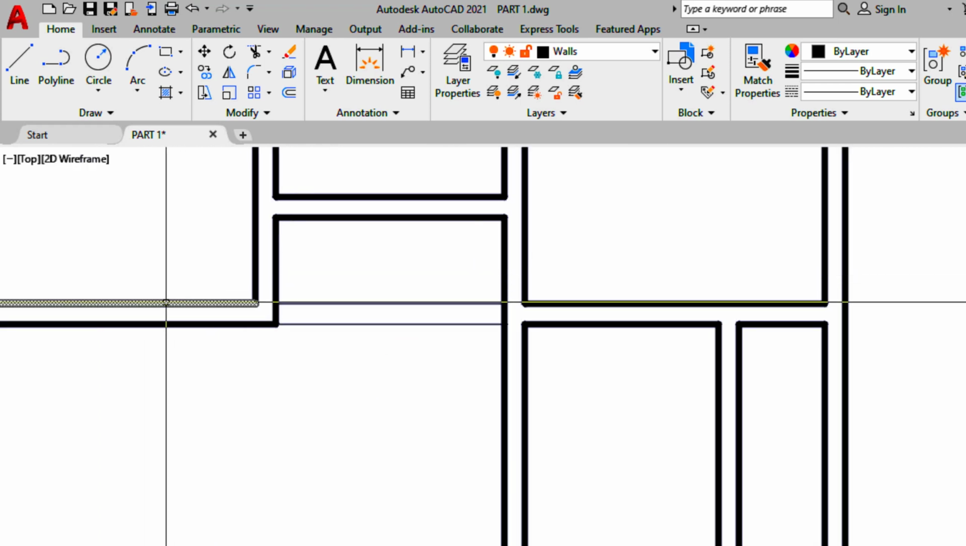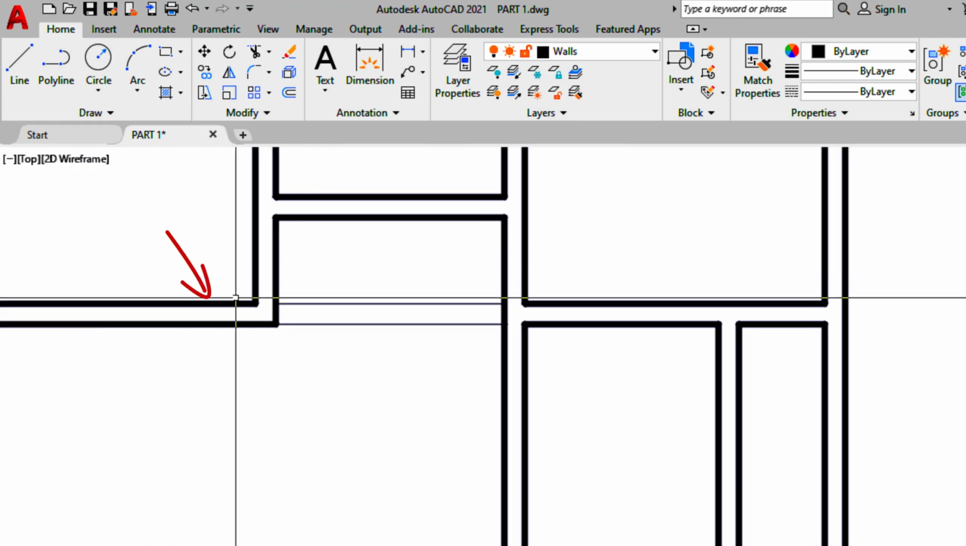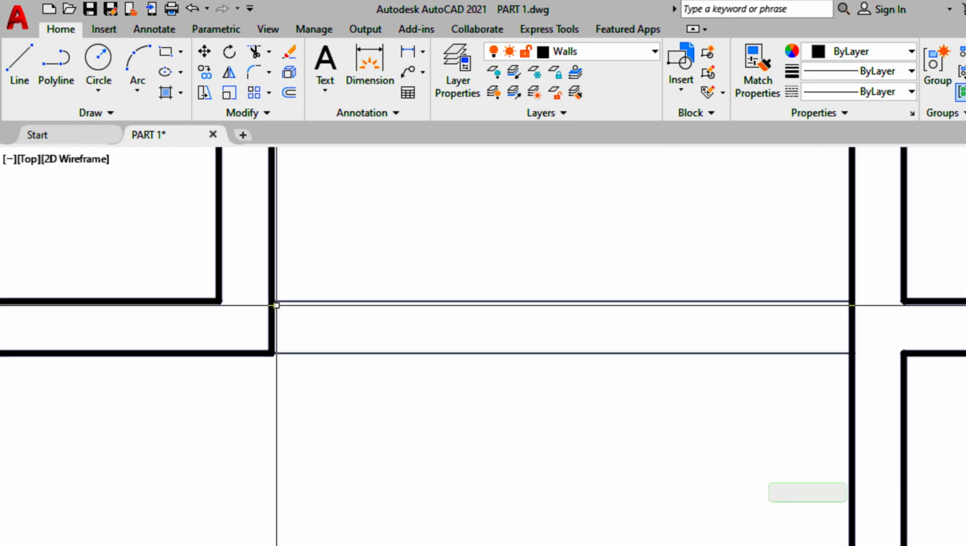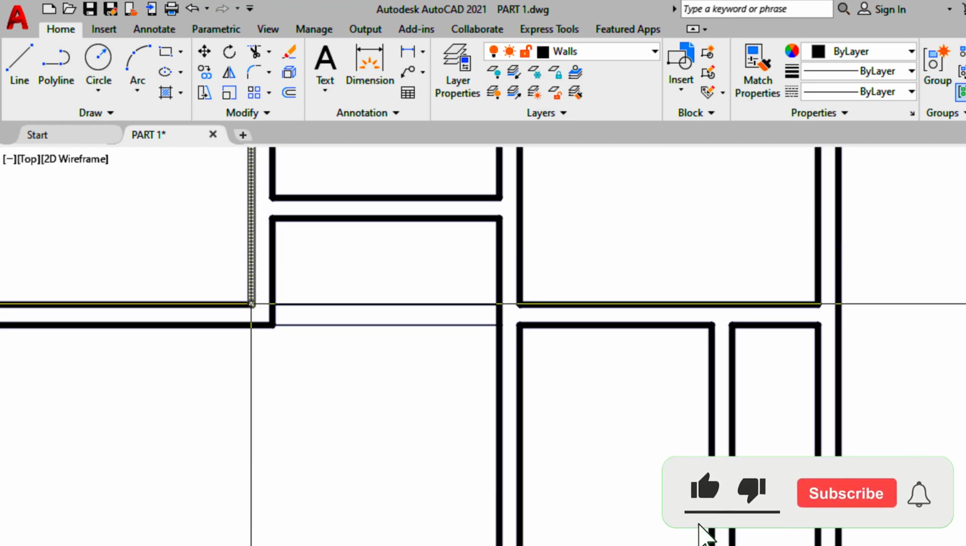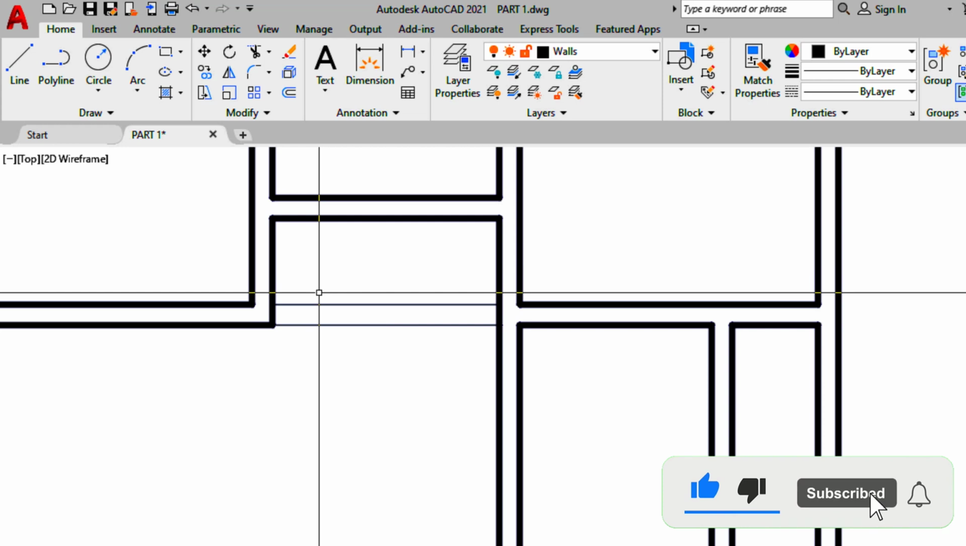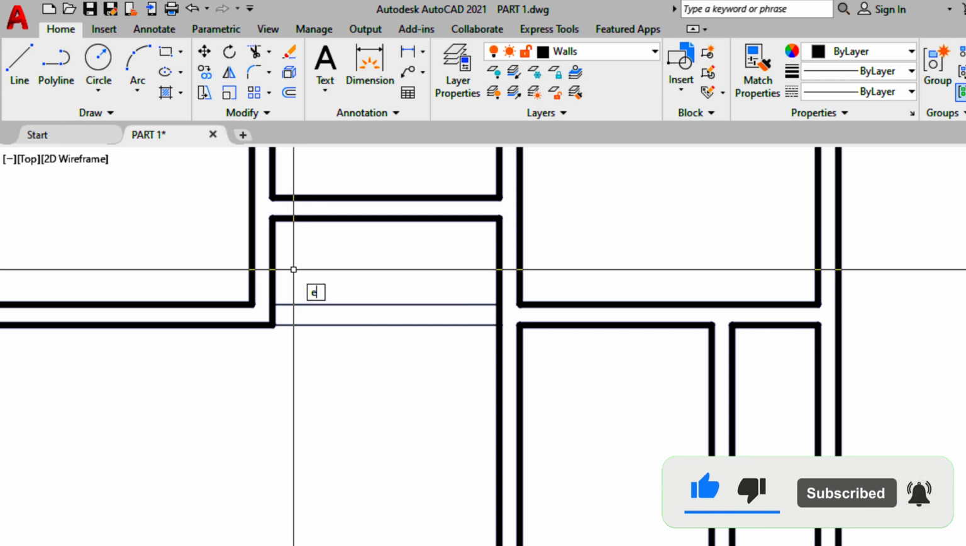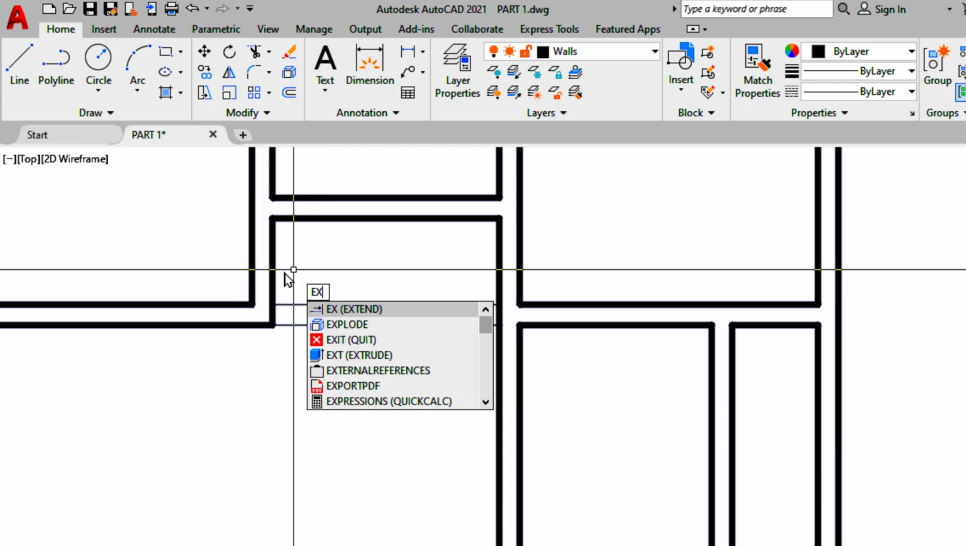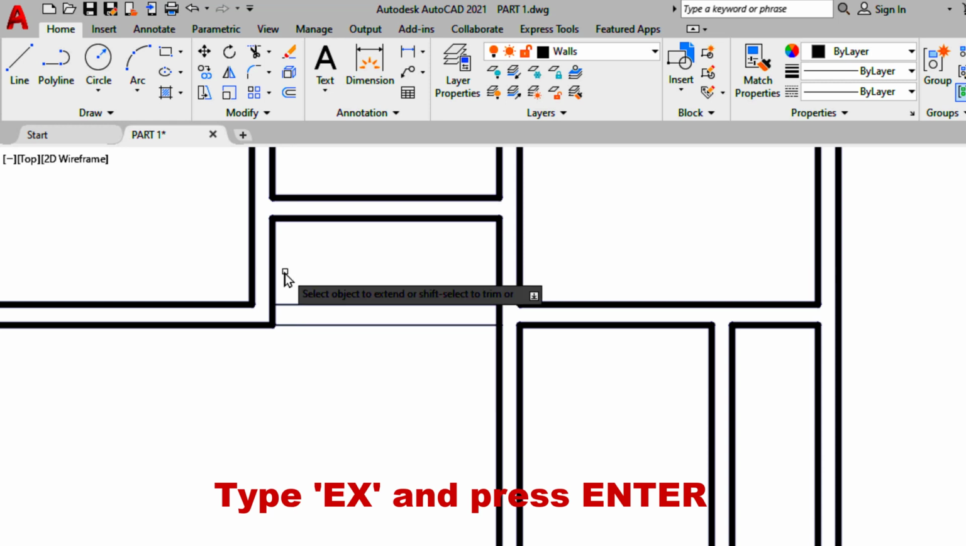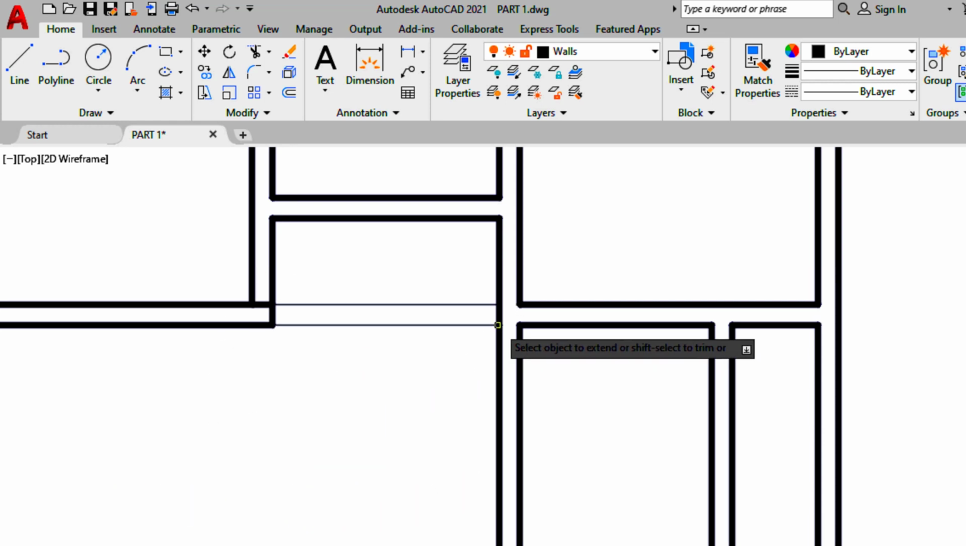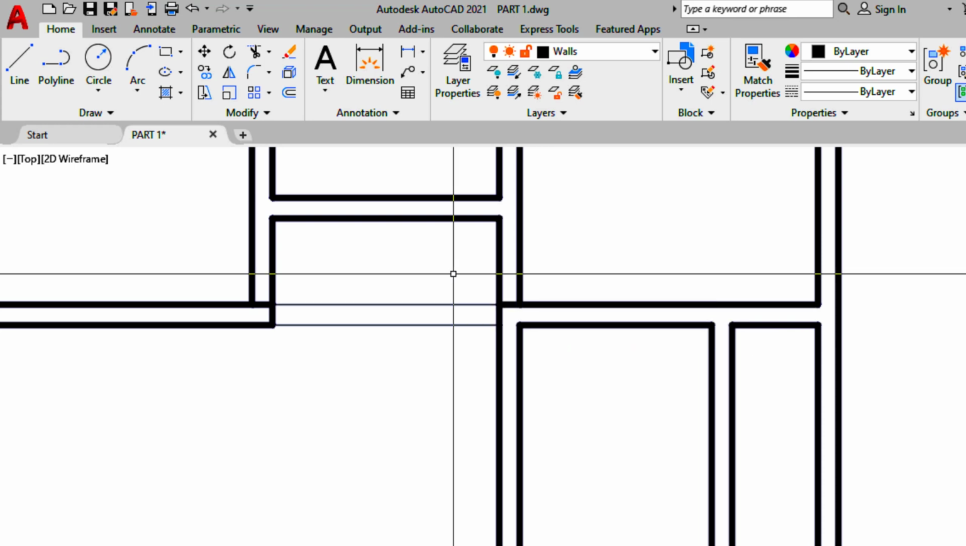I want my door to be flush with this wall, so I'm going to extend this wall right to this part, so that I can offset it upward. So I'll look for the extend tool, where I simply type EX on my keyboard and press enter. Then I click on the line I want to extend. Let me click on this other one as well. Then I press escape on my computer keyboard.